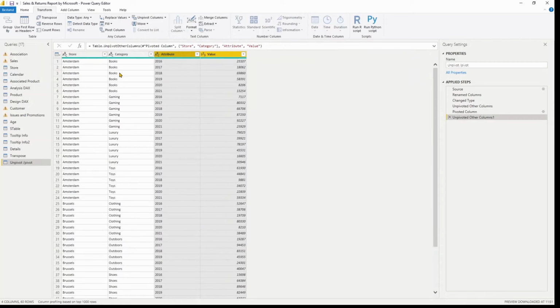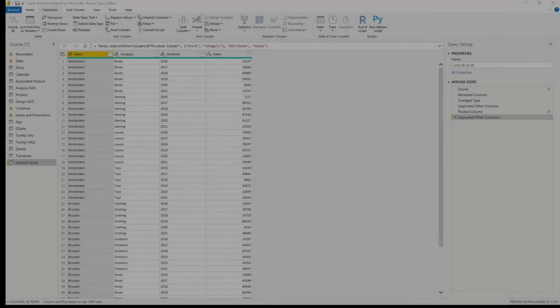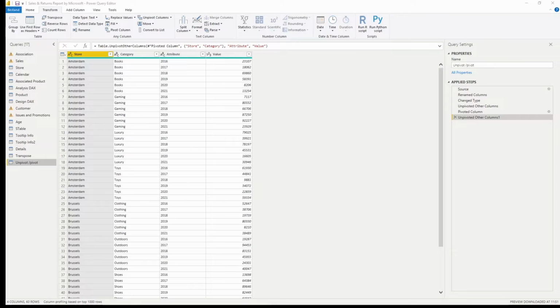Alright, so now we can see that we have the years in one column and values in another, and we can easily perform multiple analysis based on this dataset. Let's say we want to repivot our data. Maybe we want to perform an analysis based on the sales amount per store. So how much did Amsterdam stores sell in 2016 compared to 2017, not taking into account the different categories.